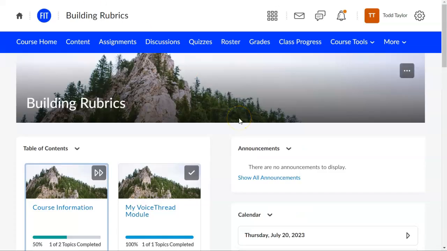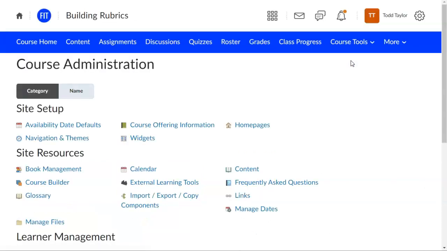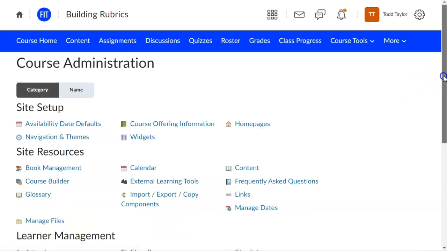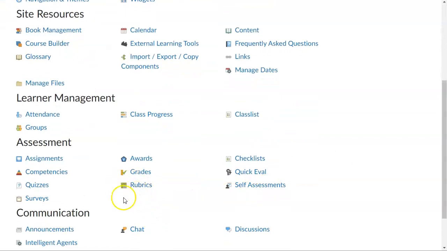So here I am on my course home, and rubrics are hard to find initially, but that's okay because once you set them up, you won't need to find them again. So that's why they're a little bit buried. So to access our rubrics, we go to Course Tools, we go to Course Admin, and rubrics are associated with assignments. So if we go down to Assessment, we can find rubrics down here in Assessment.